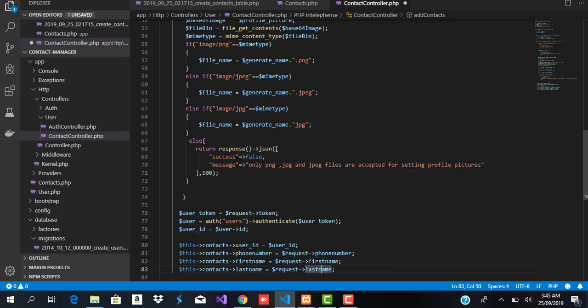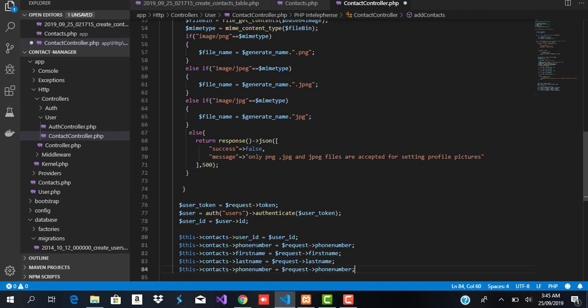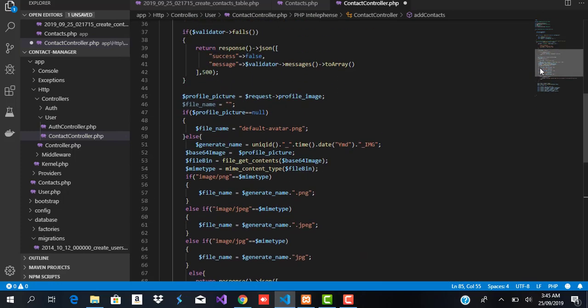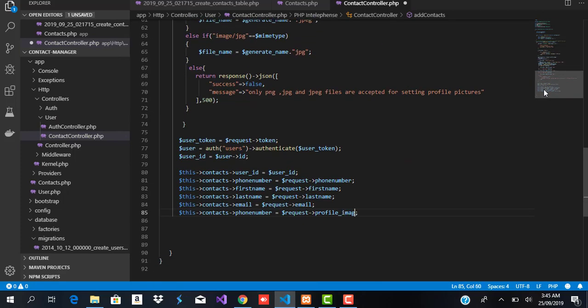And the next is going to be the email. So we're going to change this to email. And then we're also going to change this to email. And the next is going to be the image file. So we're going to change this to image. Okay, request profile, pic profile. I think it's profile. Let me see exactly what. Okay, it's called profile_image from our request. And image file.